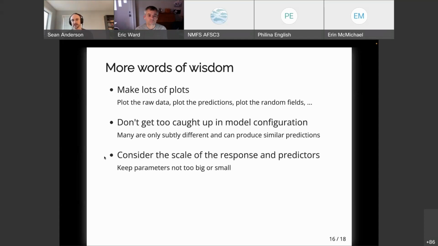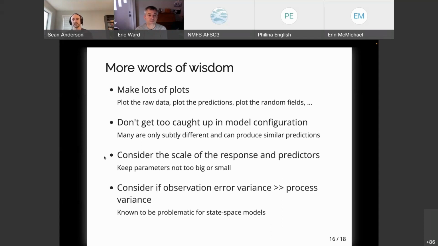Consider the scale of the response and the predictors. Make sure none of the parameters are way too big or way too small. So we worked in kilometers, for example, and we made sure none of our predictors were really, really tiny or really big in scale. And as Eric noted in the first set of slides, consider if observation variance dwarfs the process variance, because this can make these kind of state space models really hard to estimate.